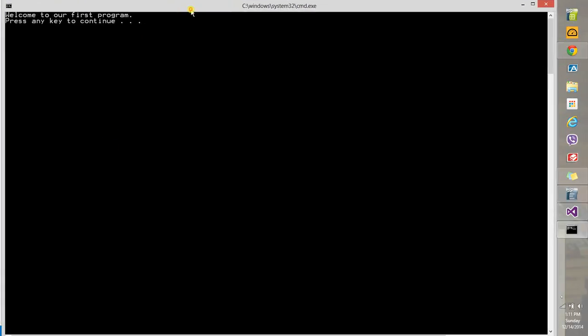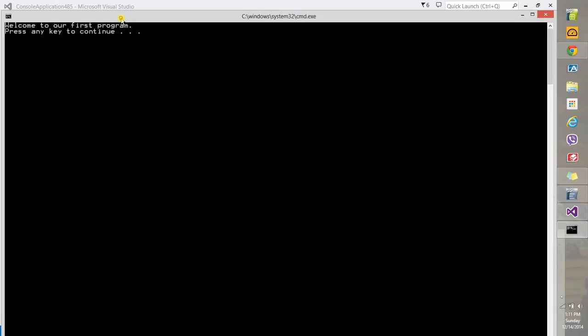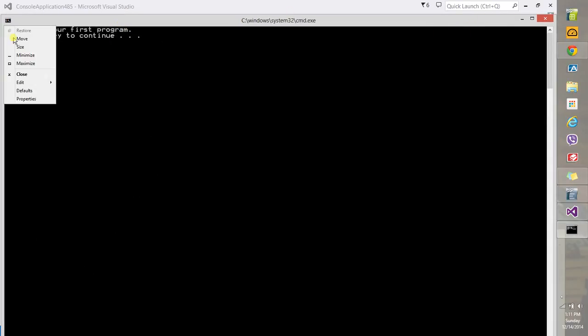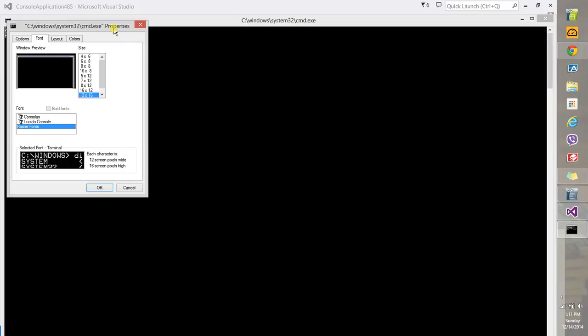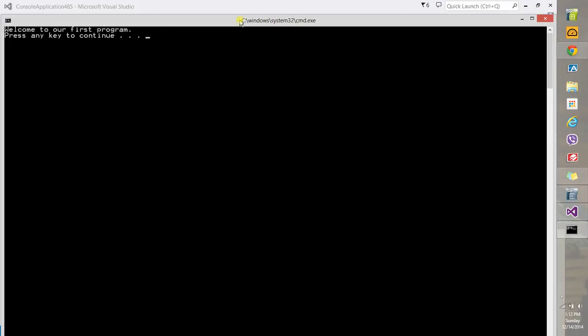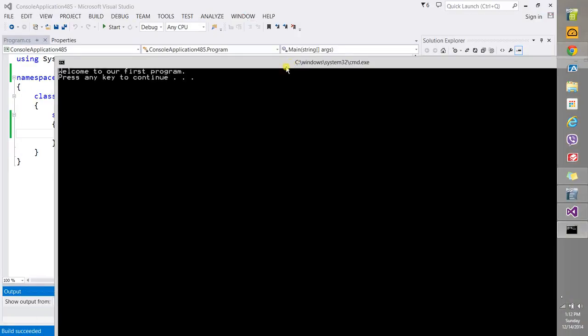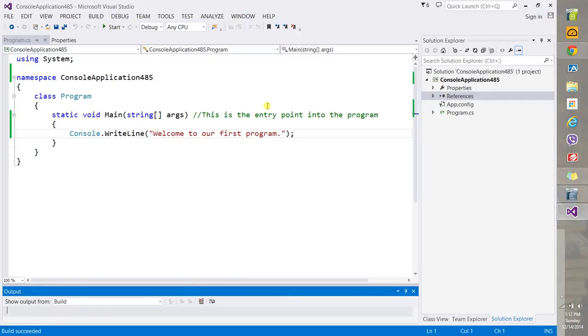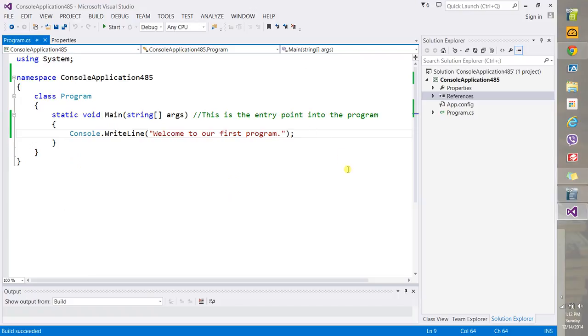And now you see it makes that window much bigger, so you can see it more vividly and clearly if you want. Let's see, click here, properties, there you go, see the layout. Okay, you can change the width if you want, the window size, and so on. Okay, there you go. So "Welcome to our first program, press any key to continue," click enter. This is one way of doing it.